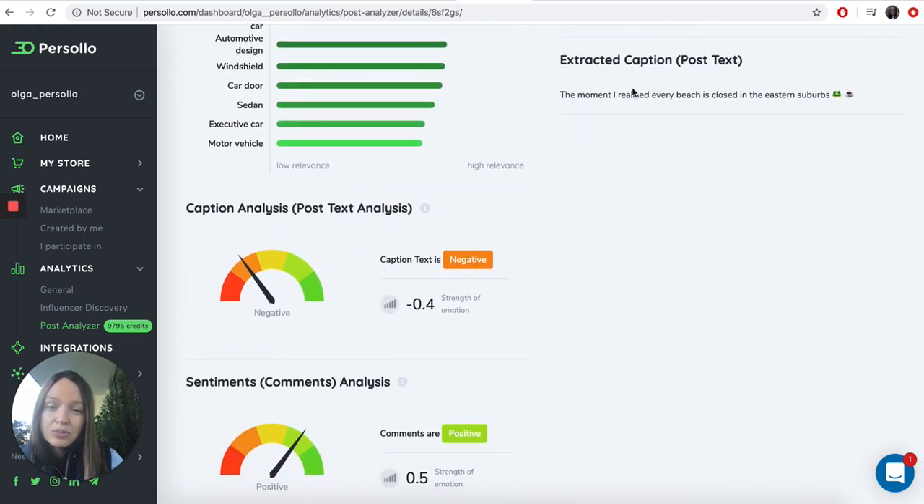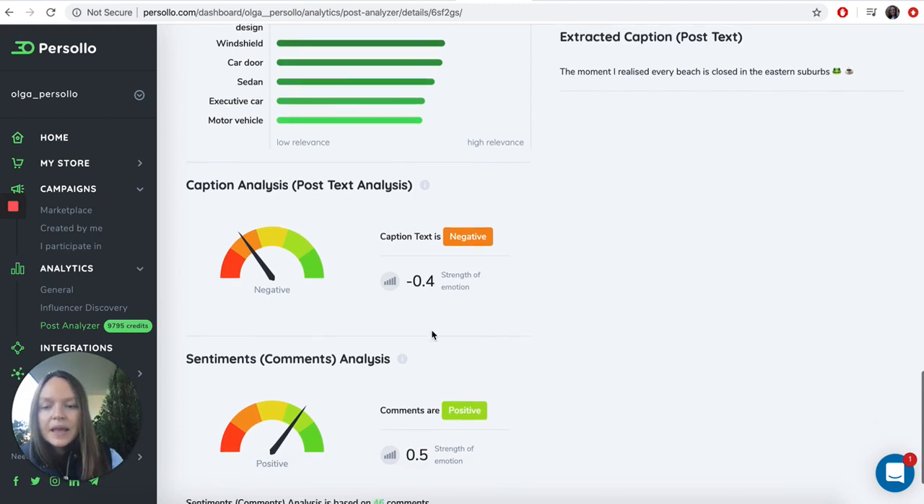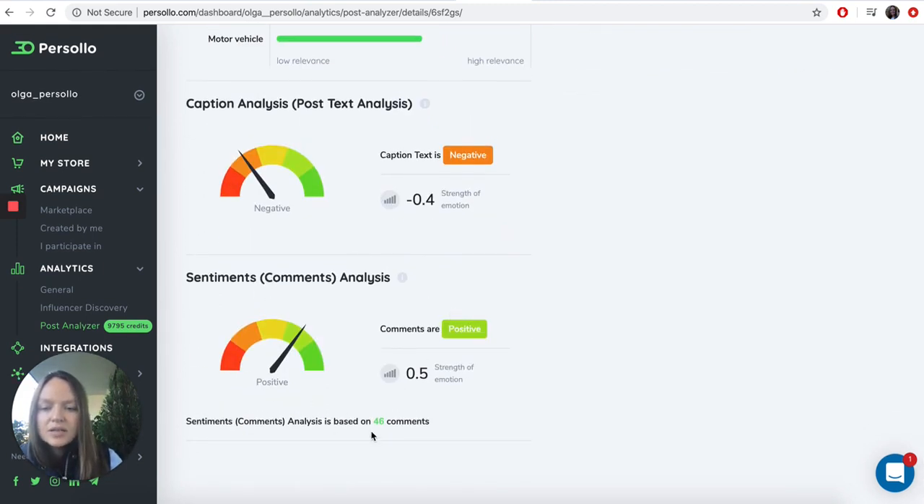We extract the caption of the post, and we also analyze all the comments that the post have received. So if we talk about the caption of the post, the influencer has written, "The moment I realized every beach is closed in the eastern suburbs," right? So it has a kind of a negative touch to this caption. So the tool has captured it, that it is not very strong in emotions, it's not very strongly negative, but it has some negative coloring in it. We also went and we analyzed all the comments that landed under this post. So this post got 46 comments.